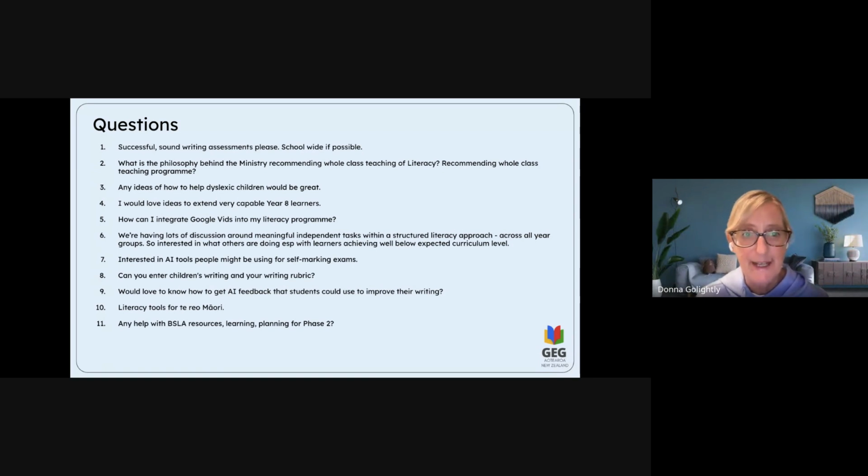We're talking about Vids. A lot of discussion around meaningful independent tasks for structured literacy. Yes, especially for students achieving well below. Maybe check out those 3 sites that we put earlier on that all link to activities for structured literacy.